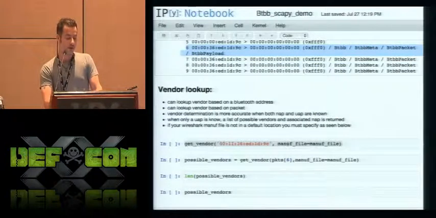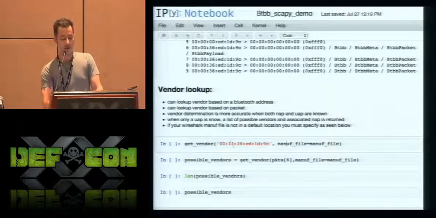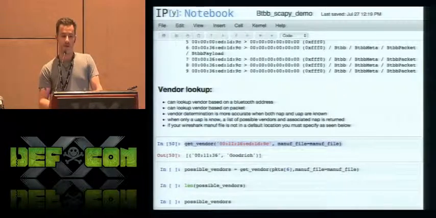What I'm going to do here is show you the helper methods I have built in. Here's an example of the get vendor one. Let's assume we did know the NAP, and I plugged in the associated upper NAP for this address we saw here. This wasn't in the data, but let's pretend we knew it. I can now see the vendor is this.